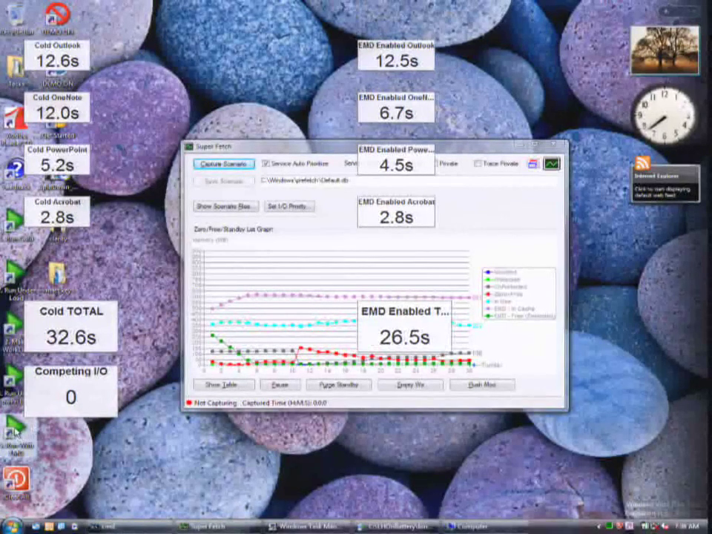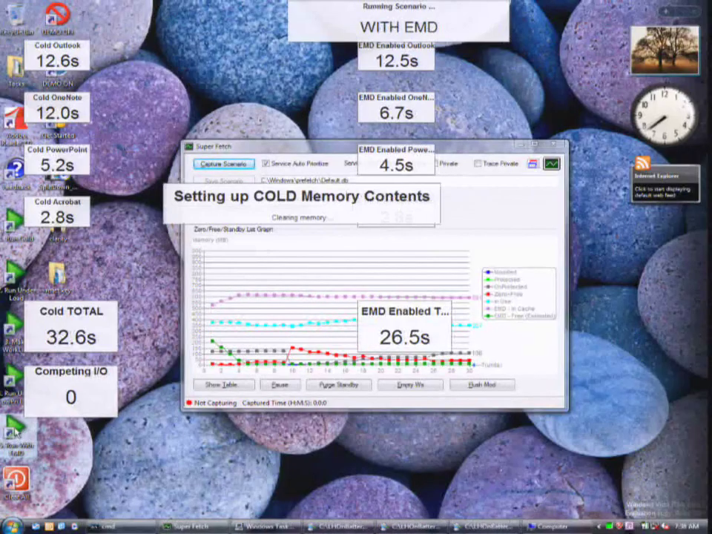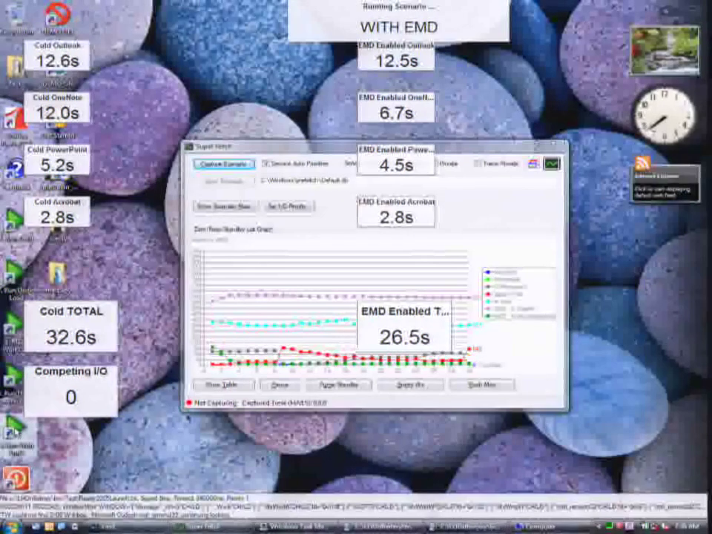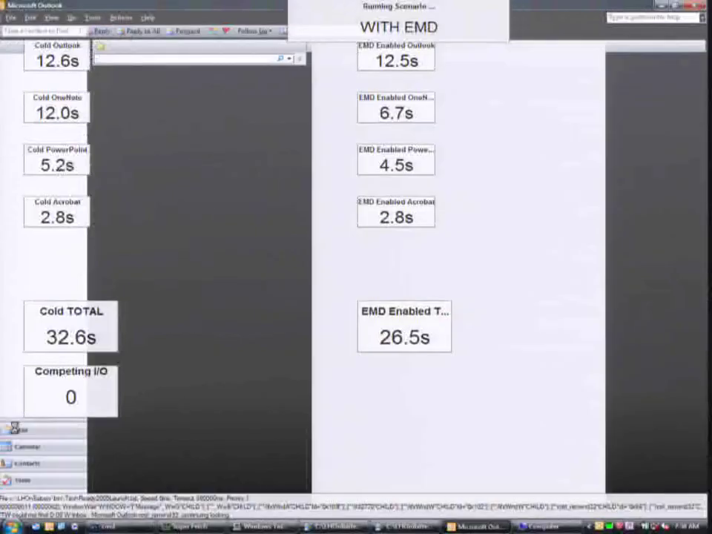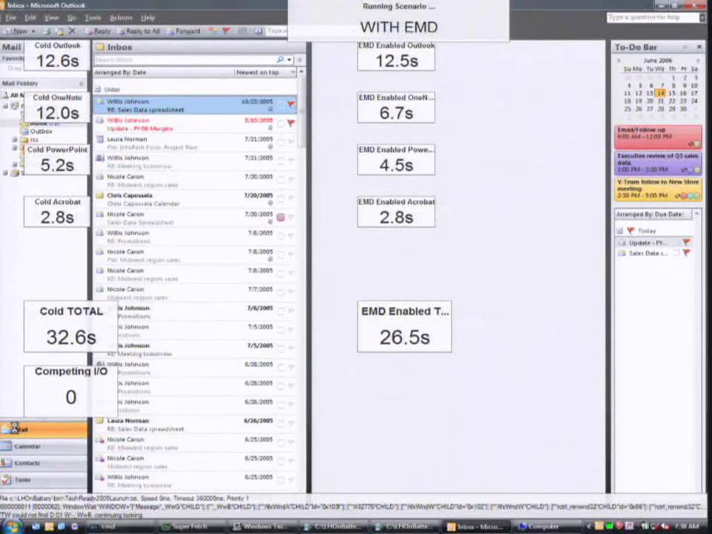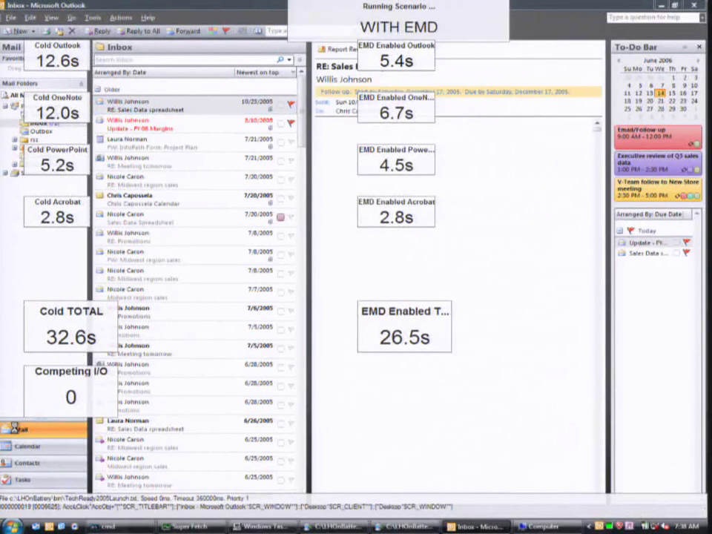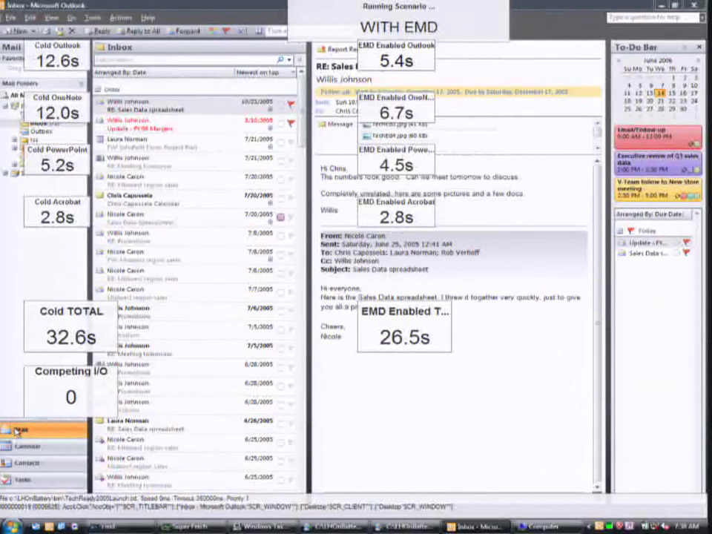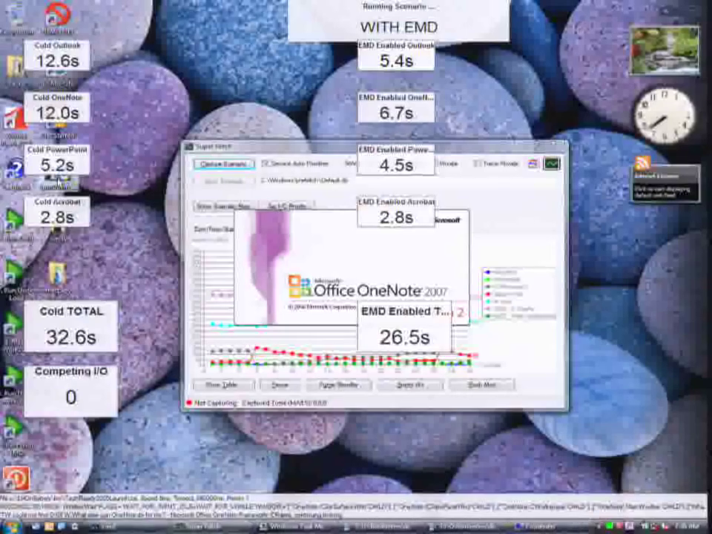Let's run it again, because now it knows what I actually do. It's watched me through my fictitious day, and it says, okay, he's likely to need these applications. And as I rerun it, things get a lot better. We're twice as fast. We're avoiding the disk bottleneck.